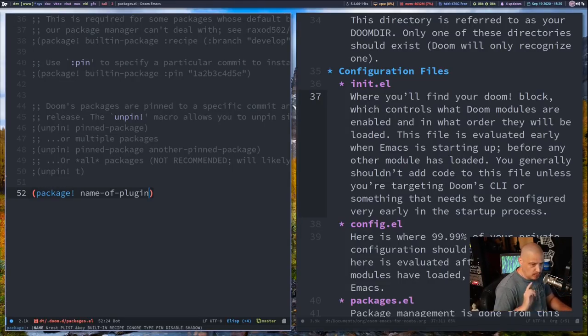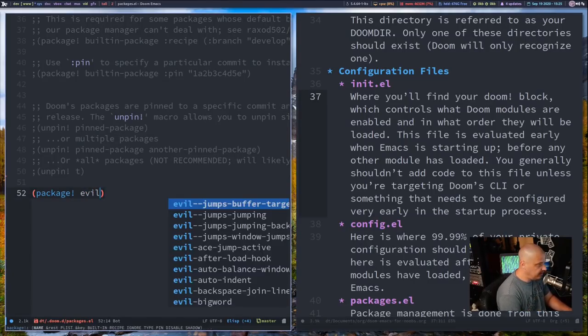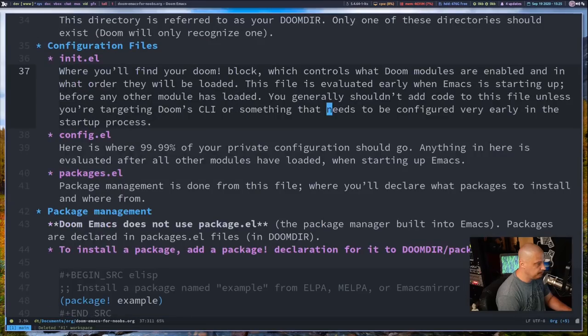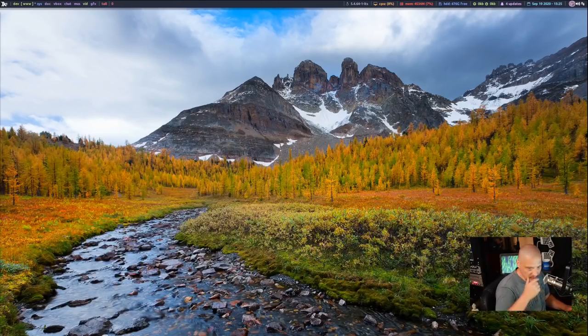So let's do this for an example. If you're a brand new Doom Emacs user and you've never used Emacs or Vim, definitely install this package here. package! space evil-tutor. And then hit escape and then do colon WQ for write and quit. Now, because we edited our init.el and our packages.el, let's go ahead and close this Doom Emacs window as well. It's asking me, do I want to really close? Yes, I do. And then open a terminal.